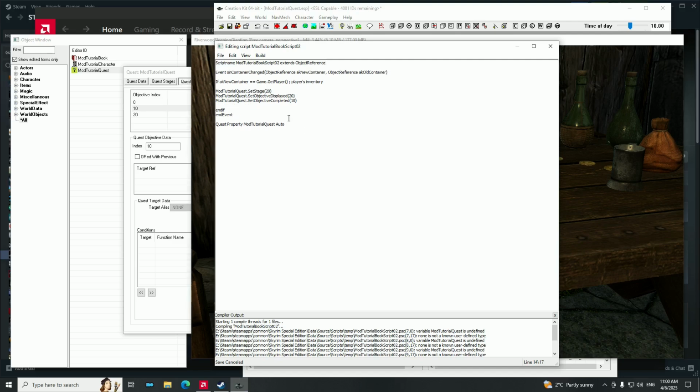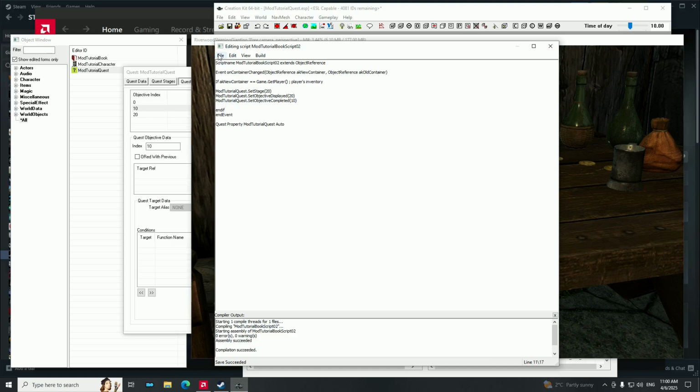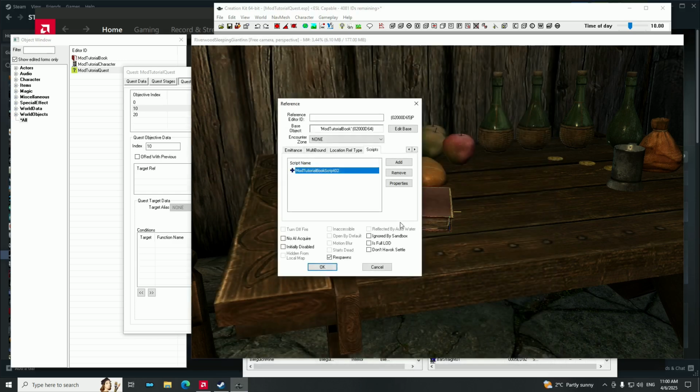So now that we have our property declared, the Creation Kit has some sense of what we're actually talking about when we say ModTutorialQuest.SetStage. So we're going to hit Control S or save here, whichever one. And you'll see at the bottom, if it's successful, you'll get no warnings. It'll just say compilation succeeded, save succeeded. Great. Okay, so now that it's saved, you can close that.